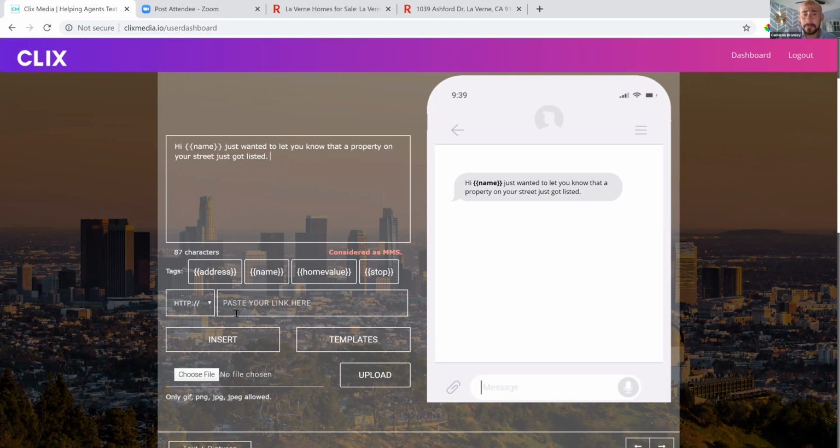Now the insert link button. Let's say you want to showcase your listing and you have a nice single page property website, or you want to send somebody the MLS link of the property. That's usually a very long link. So you can paste your entire link here, and I'm just going to say myhome.com, and hit the insert button. It's going to shorten it just like that and highlight it in blue.